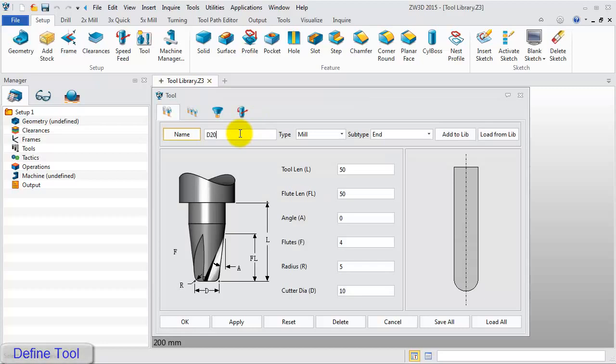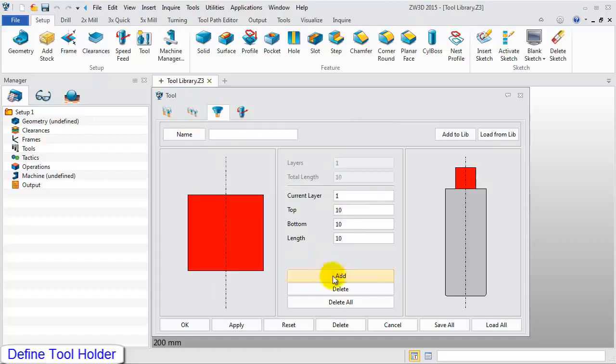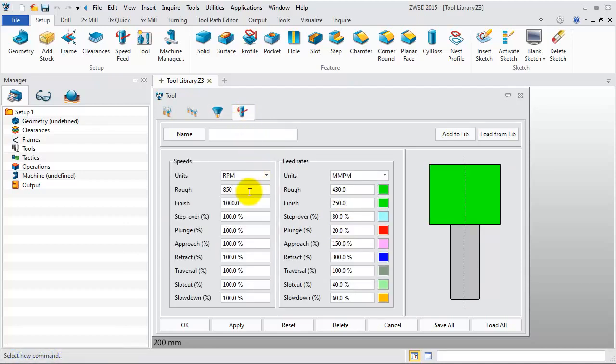Input the tool name D20R0.8 and change the tool radius and diameter. Then set the tool number D-register, H-register to 1. Then insert a holder and define the parameter as 50, 50, and 40. Then set the speed and feed rates for the finish and rough cutting. You can define the value as you wish.